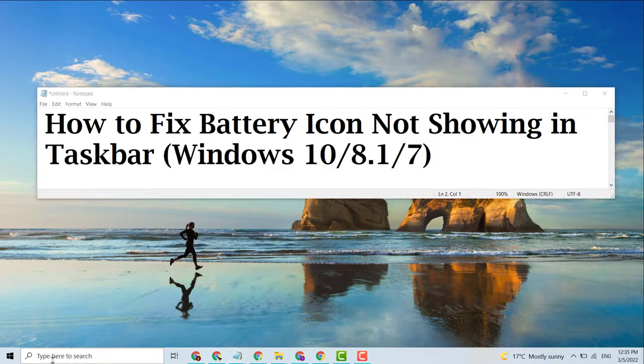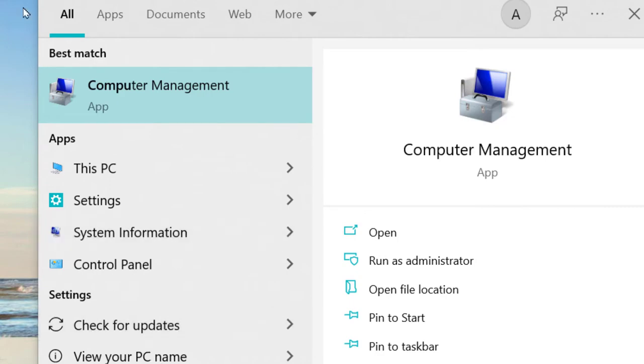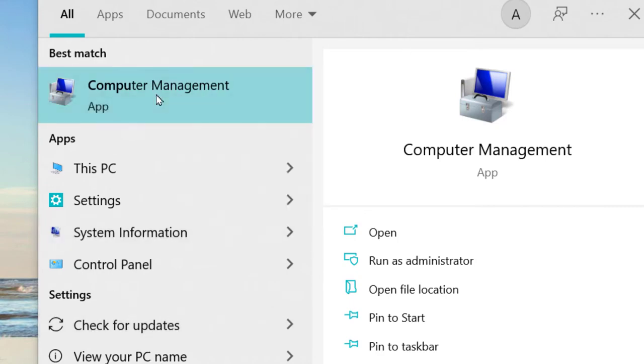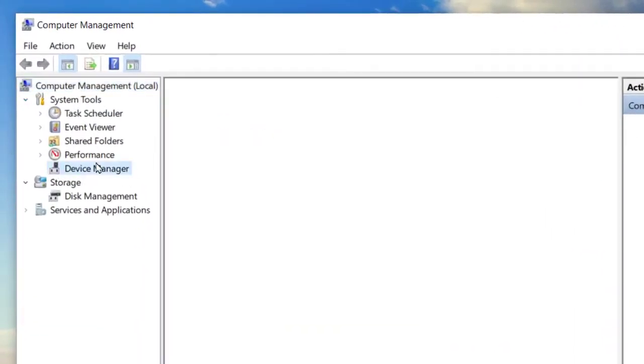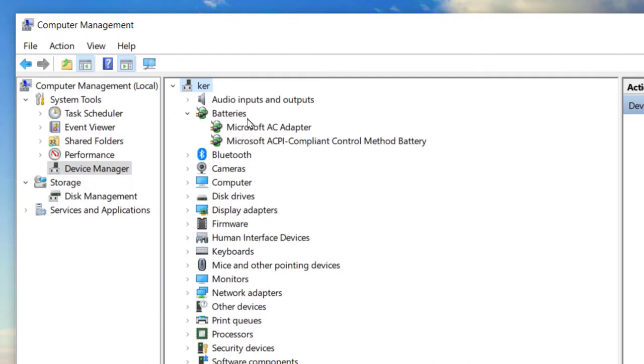First, click on Start and type here Computer Management. Click on Computer Management. After that, click on Device Manager. Here is the option Batteries, so click it.